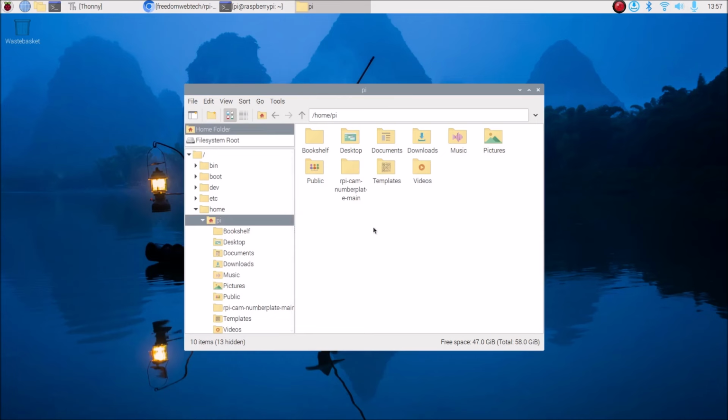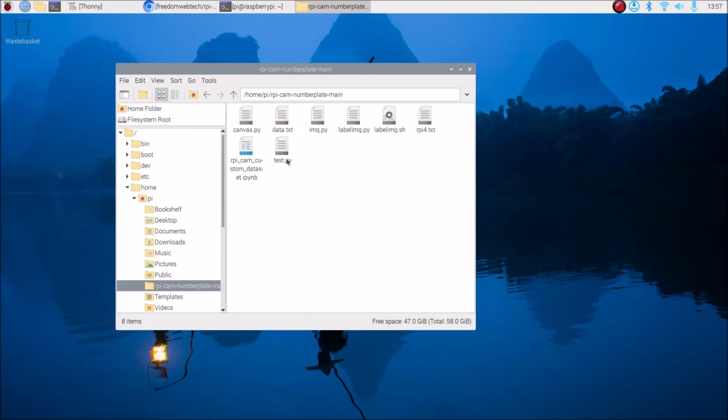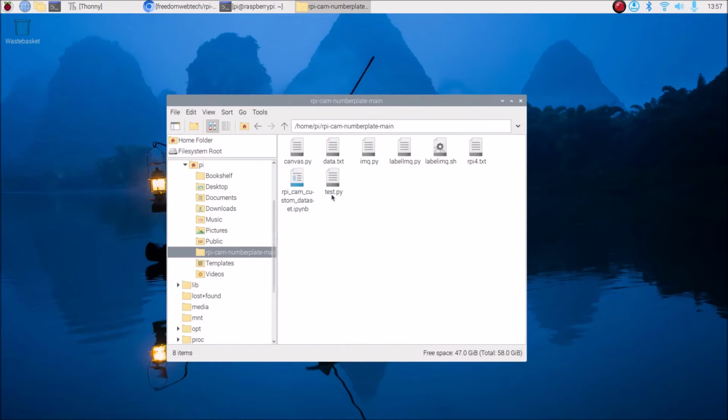As I mentioned, friends, if you don't know how to configure the Raspberry Pi 4 camera module, I have already created a video. I will mention the link. Watch the video and connect the camera module with the Raspberry Pi 4, which I have already done. Now let's open our folder. This is our repository folder.